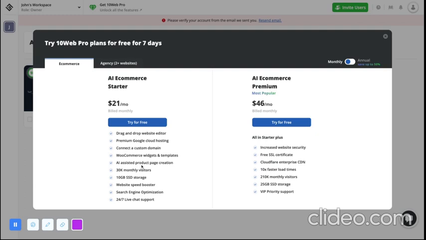You can select your own templates. You would get 30,000 monthly visitors, 10 GB of SSD storage and live support. You can do marketing by SEO, right? And this premium version would load faster. It will have more generated traffic. It would have more storage. It will have a free SSL certificate. So whatever plan you select, you will get the benefit according to that.